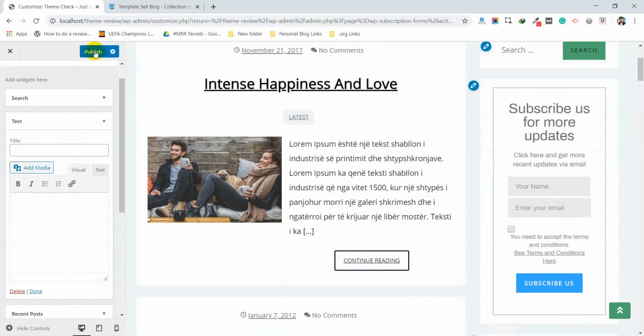If you click publish, the subscription form will appear. This is the name section, and this is the email section. You need to check. Here is the link as well, and this is the subscribe button. If you put the footer information, it will appear after the subscribe section.